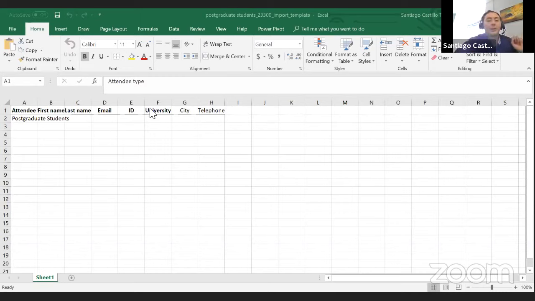If they are in a stronger black font, it means that they're mandatory. If they're in a regular font, it means that they are not mandatory. And this one is for postgraduate students. So I will have to put the first name, last name, email, ID, university of the person, and I will be able to import that.